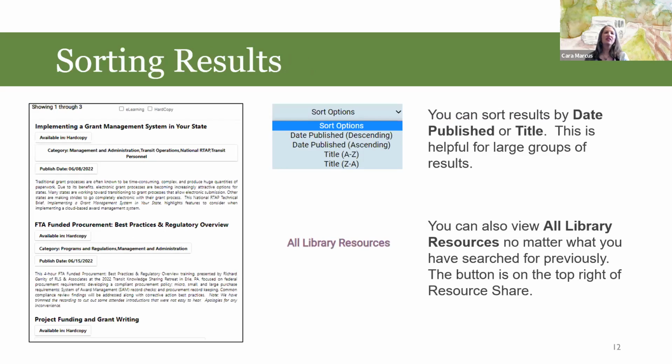When you get the results, now this is a short search, it only got 3 results. You can sort it by date published, descending, which means the most current resources will be shown first. Date published ascending, if you're doing some historical research and want to see what we might have had in the 90s. This is helpful for large groups of results. You can also sort by title, A to Z.